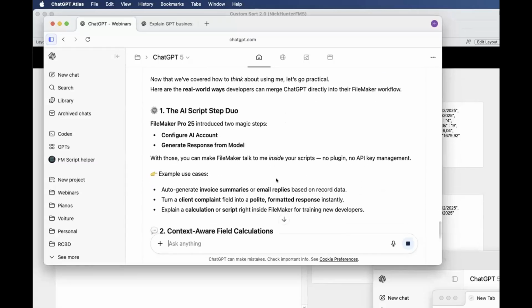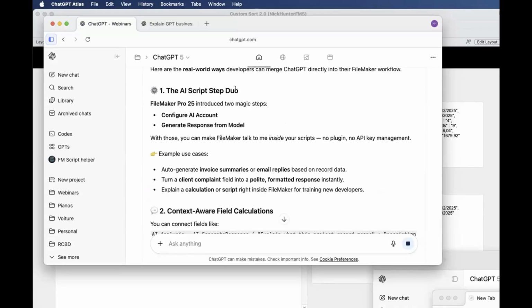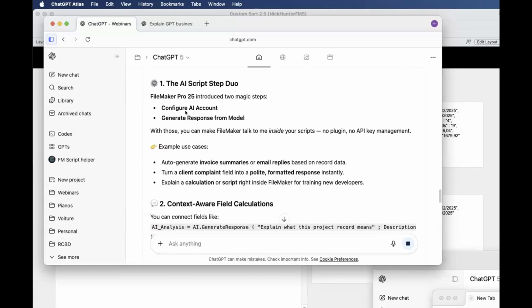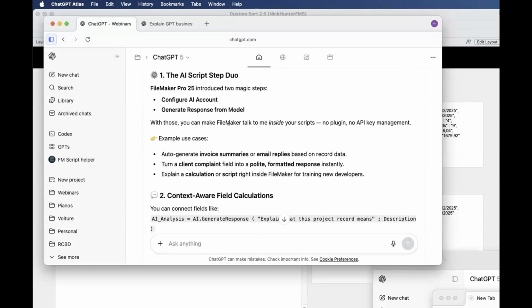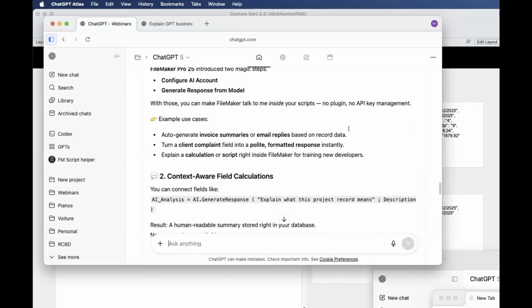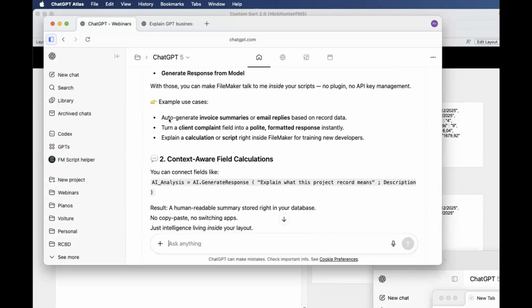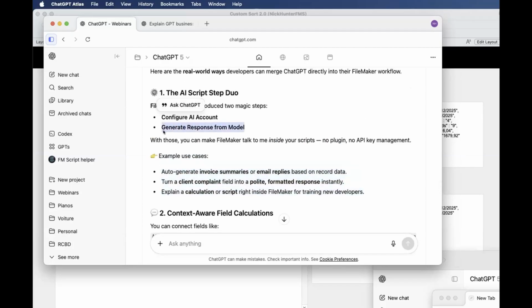Okay, so the AI script Dio, I still have the problem of copy paste, but I'm going to fix it. FileMaker Pro introduced the two magic steps: configure AI account and generate response from models. With those you can make FileMaker talk to AI inside your scripts. No plugin, no API key management. Example, you can auto generate invoice summaries or email replies based on record data. Turn a client complaint field into a polite formatted response. Explain calculation of scripts, right? Training new developers, right?